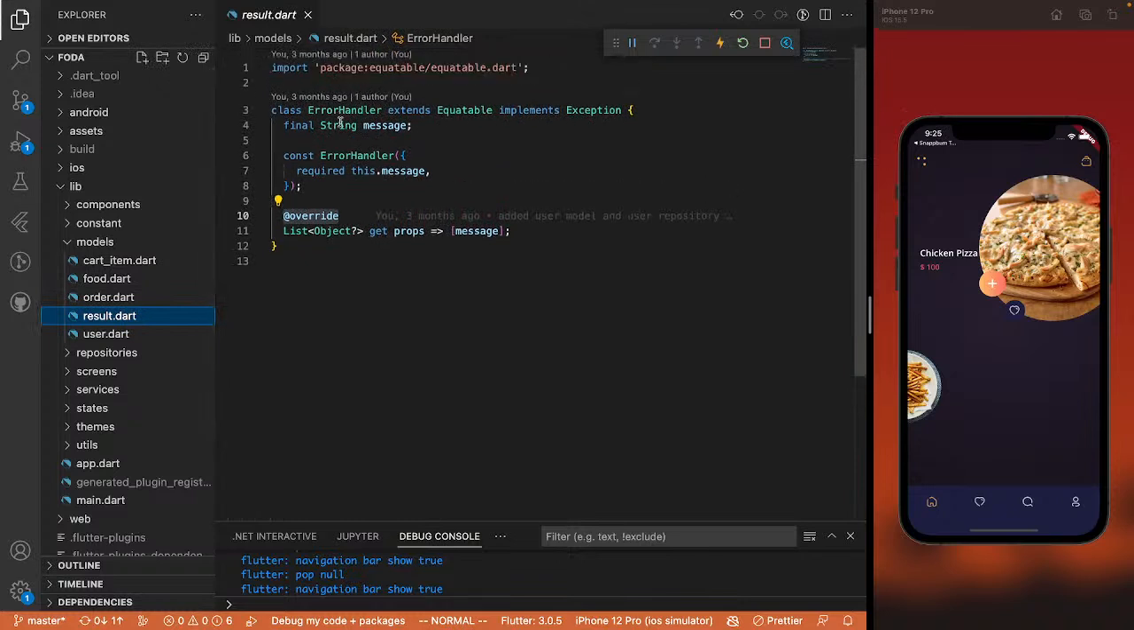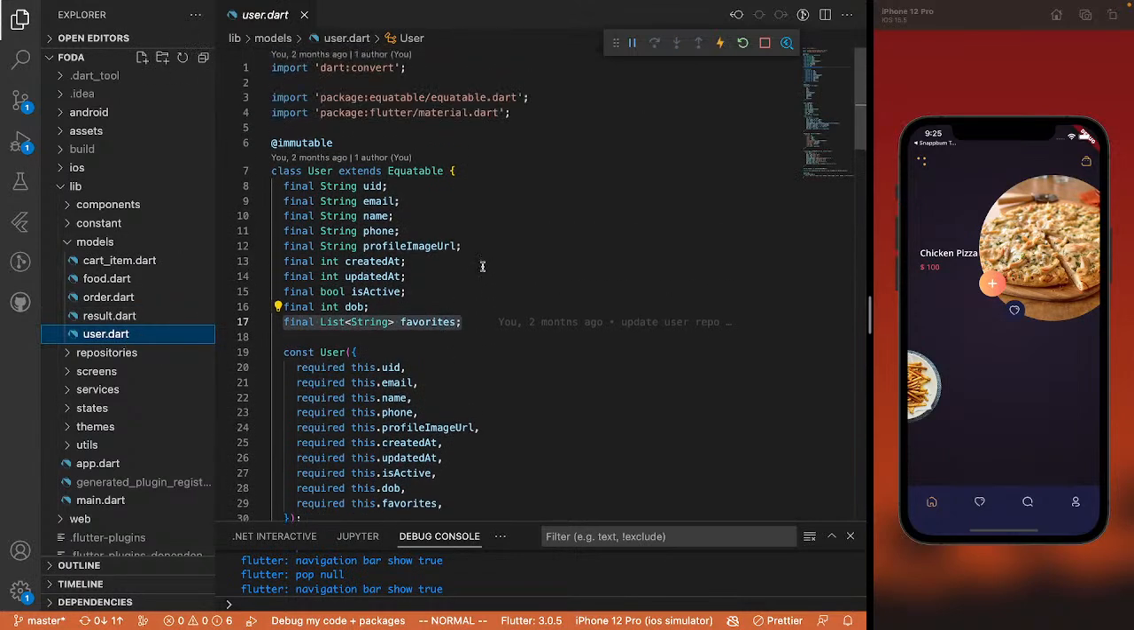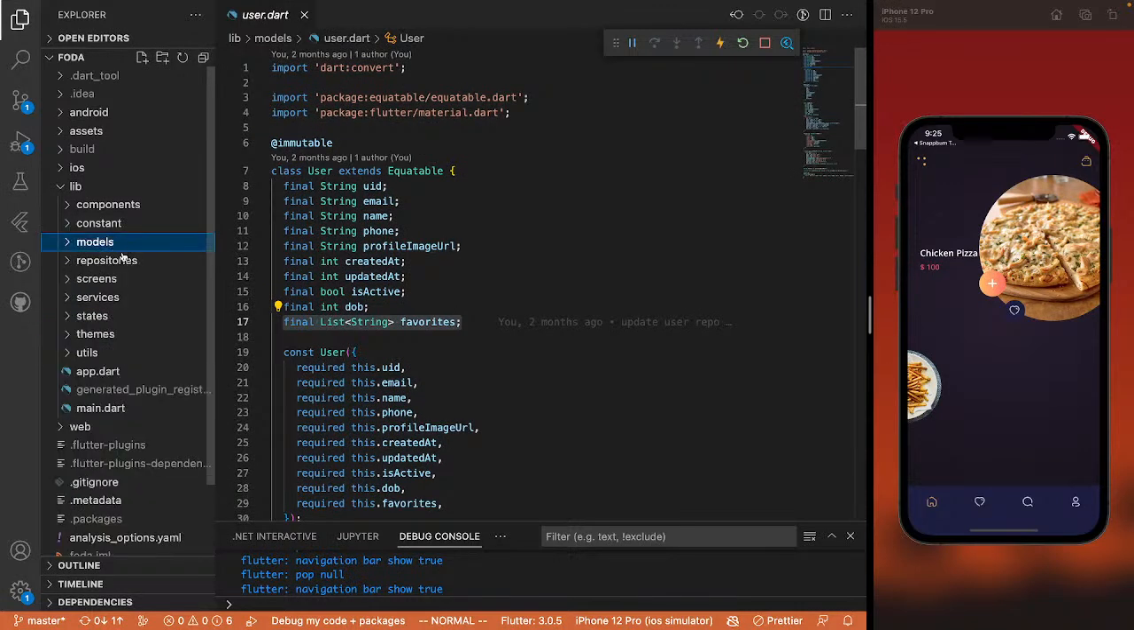Then this is for the results. Maybe if we have an error when we send a network request, we have something like an exception, we catch it here and call it error handler. Sorry. And we pass our message here. Now we can use this message and display it anywhere. And here we have the user. This is the user of the app or any other user.